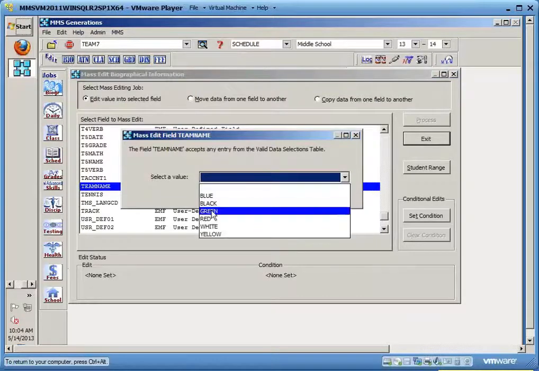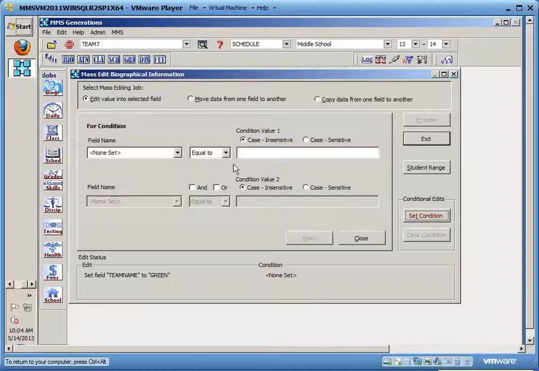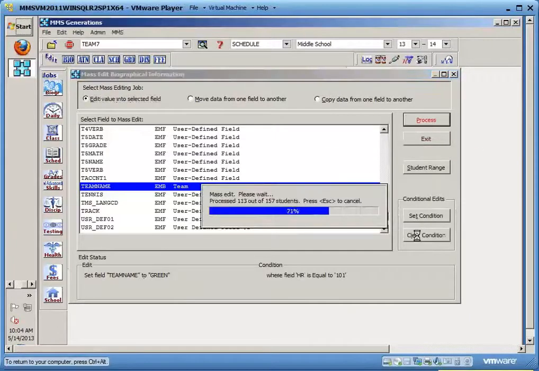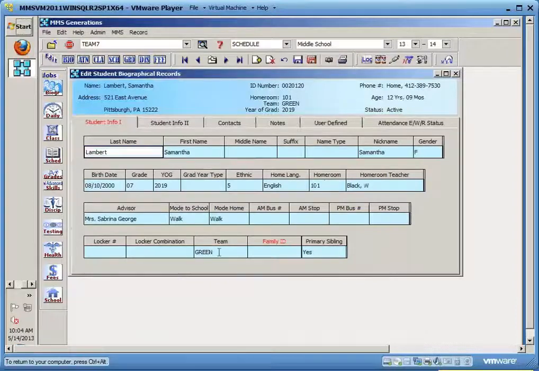We'll make them green, and under set condition, I can now say find anyone whose homeroom is 101 and give them the green team designation. And so now anyone who's in homeroom 101 will have that team designation.